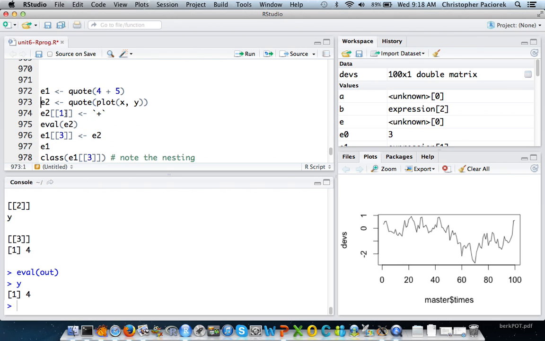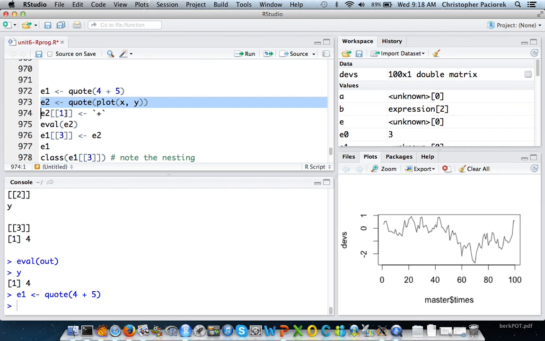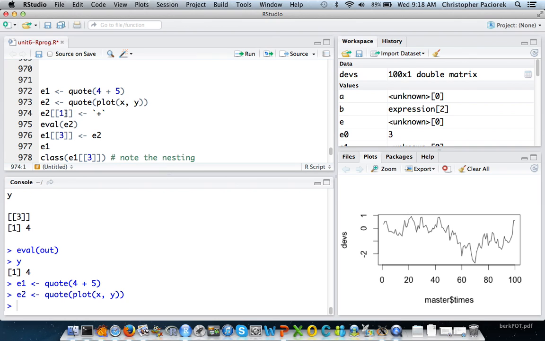I can do even sillier stuff. Suppose I make E1 an expression that's just 4 plus 5, and I make E2 plot of x and y. Now E2 in the first position is going to have plot. This is going to be the first element, and then the second element, and then the third element. So why don't I just change this to a plus? I can just change the function call entirely. As I said, this is a little bit silly. It's not clear exactly when you might want to do this.